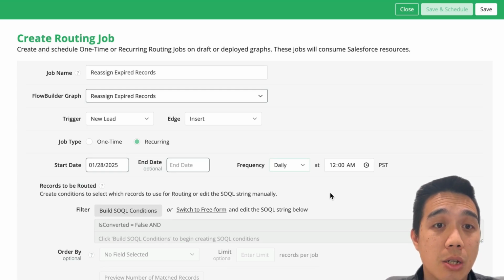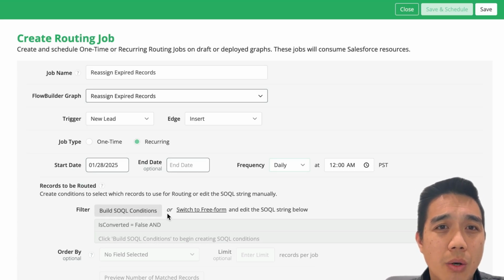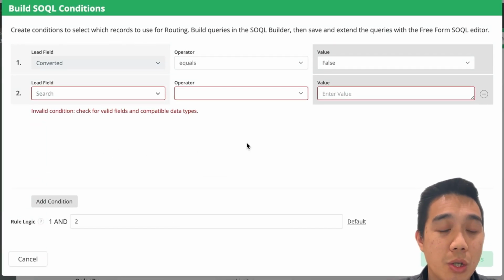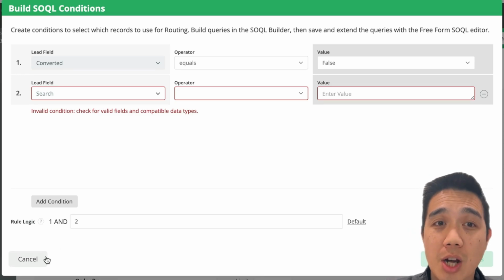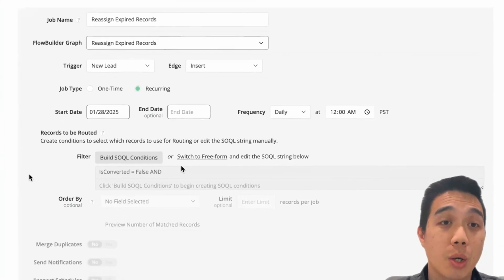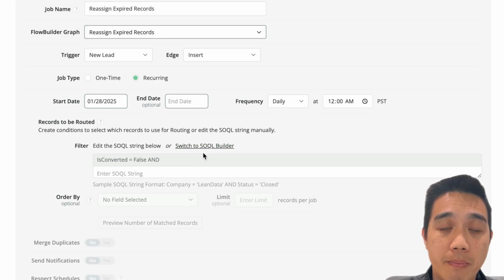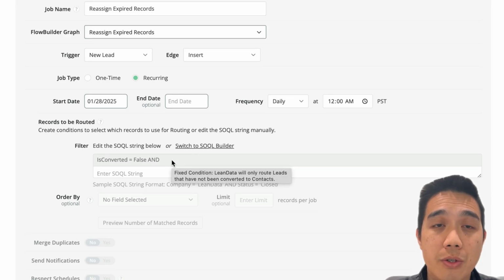So the next thing that I need to do is actually to build my SOQL conditions. So typically you're able to use the build SOQL conditions button here and then form your queries using dropdowns. But in this particular case, since we're dealing with relative dates, we're actually going to have to use an actual SOQL query. So here's what we'll do. We're going to switch to freeform if you're not there already. And then you'll notice that there is already a condition here for converted equals false because we're not dealing with any converted leads. And here what we're going to do is enter our date field.